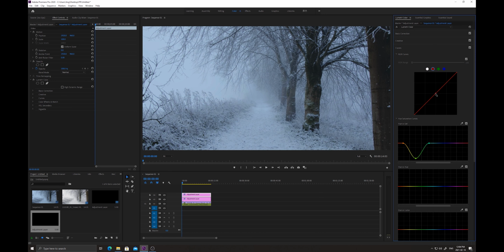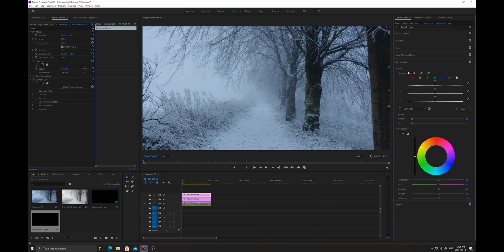So let's go to the curves. Three points is easier for you to adjust the curve nicely. So let's adjust a bit of highlights and shadows, also for the green colors. Drag it down a little bit. Color for the shadows, also do a little bit. Okay. Then you can see the difference.